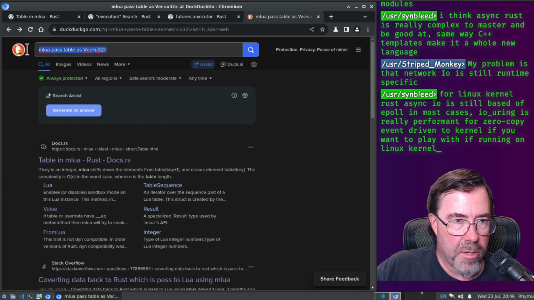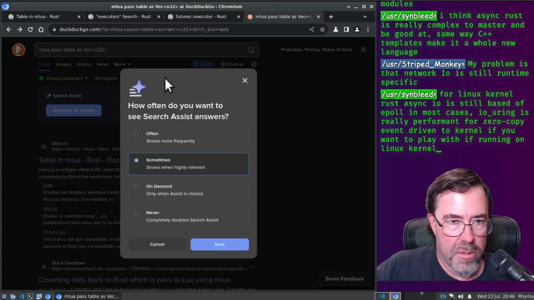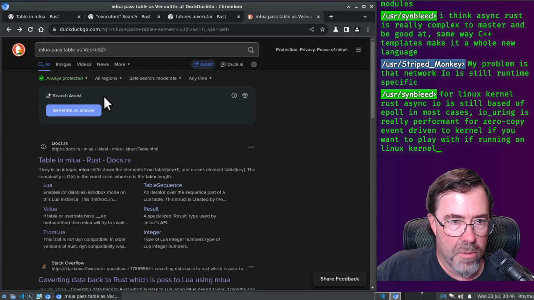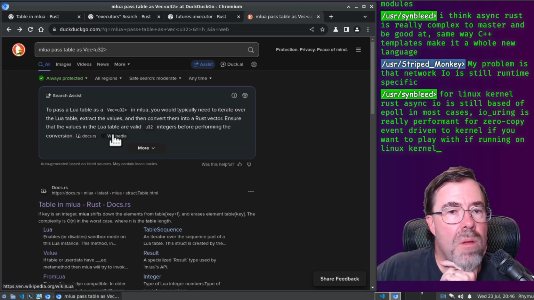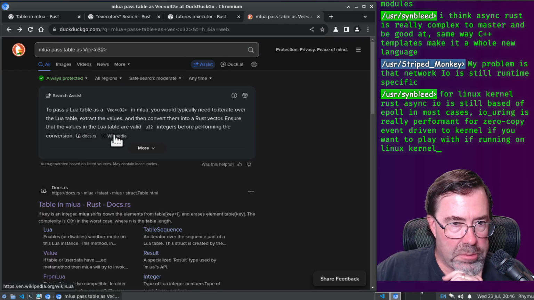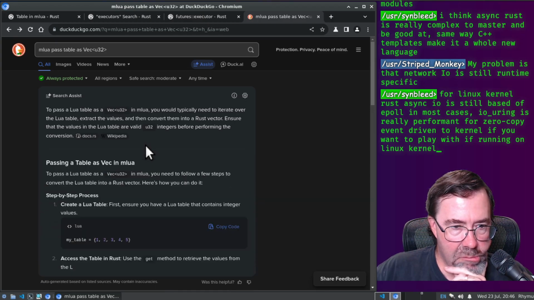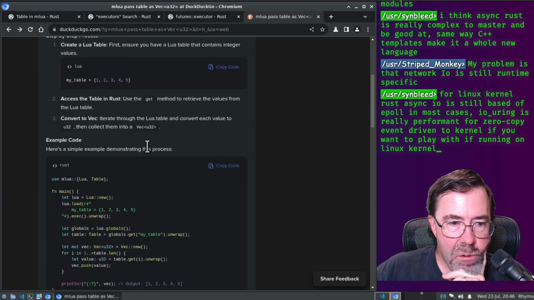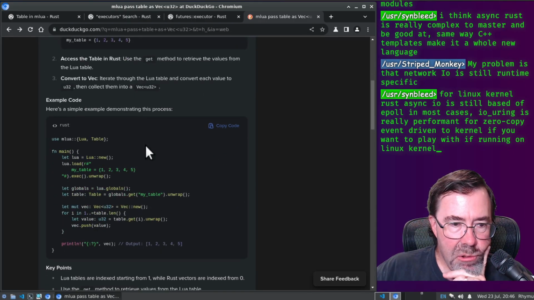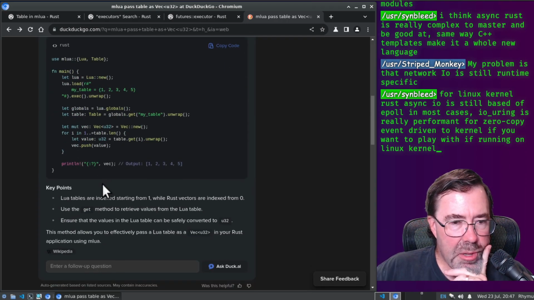Wait. Why did it not just put that? Wait, what is this? Okay, it's slightly different than Google. Typically you need to iterate over the Lua table, extract the values, and convert them into a Rust vector. See, I was hoping I could avoid that. I thought that would just be automatic.